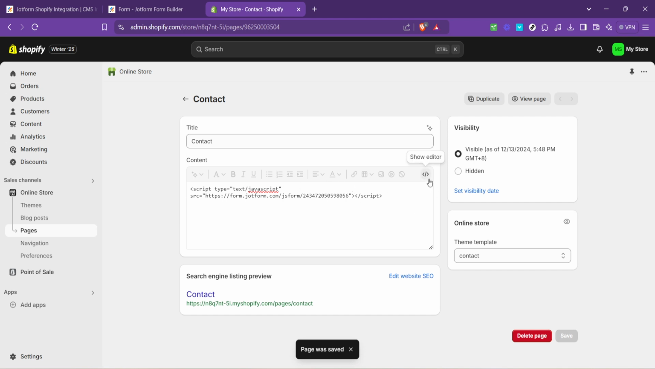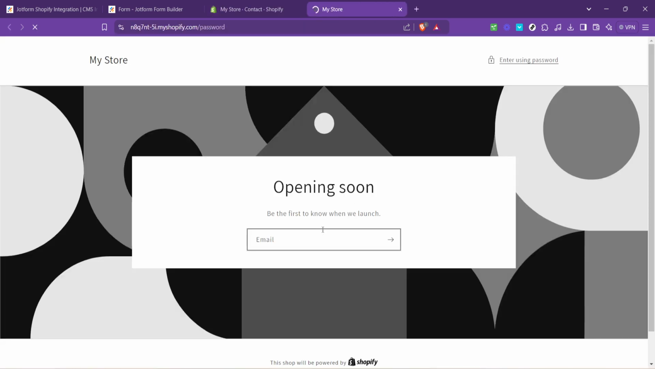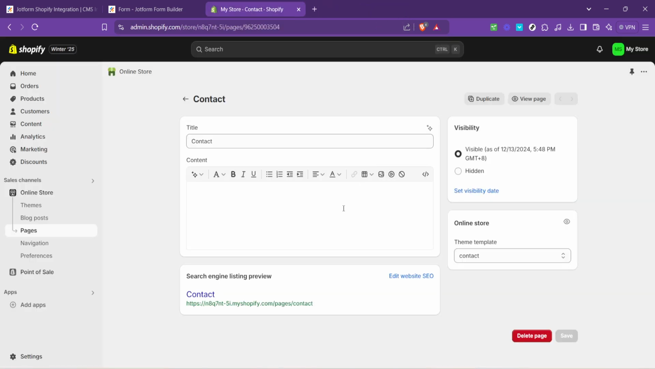This process allows you to enhance your site's functionality with a form that's easy to fill, aesthetically pleasing, and aligned with your store's design. But let's wrap this up with a few additional tips to ensure everything runs smoothly. After embedding your form, it's crucial to test it. Open your contact page as a visitor would, and try submitting a form to see everything works as expected.